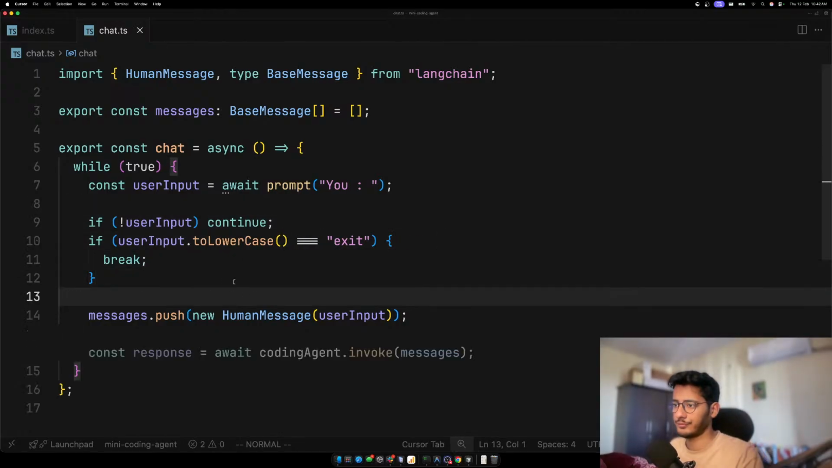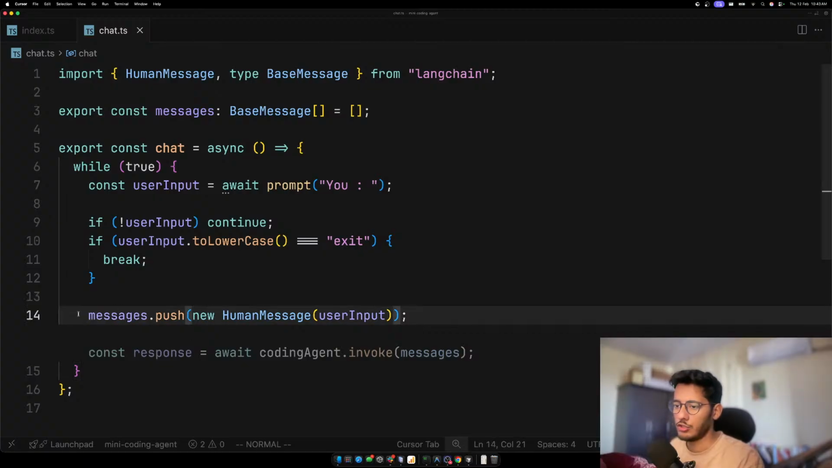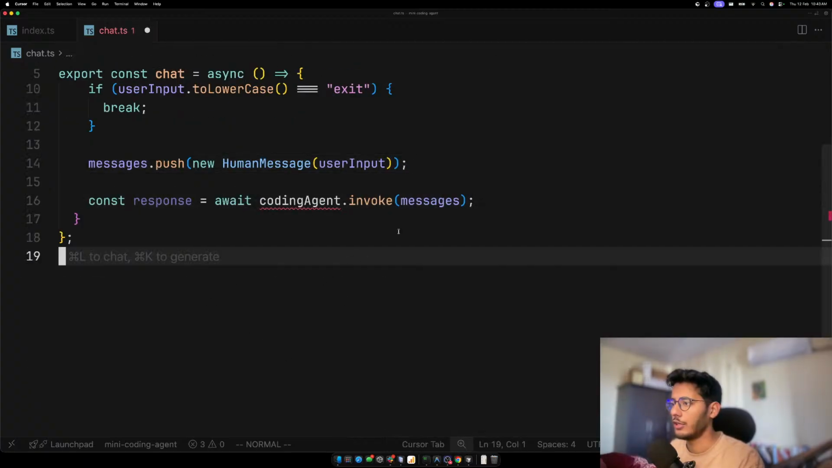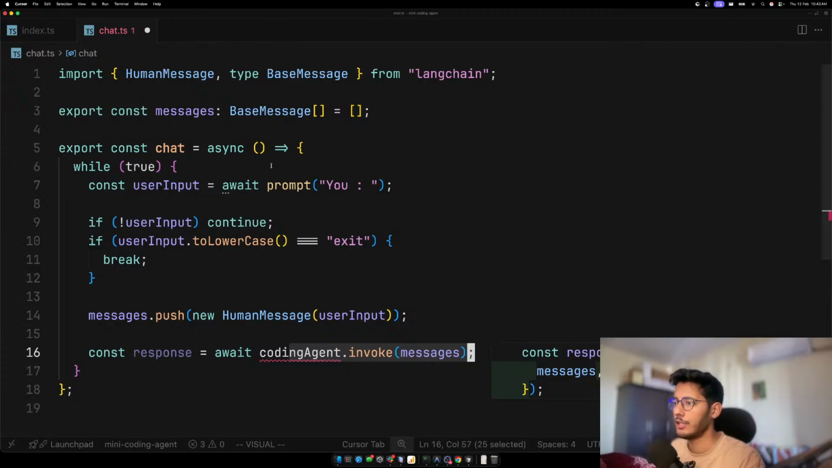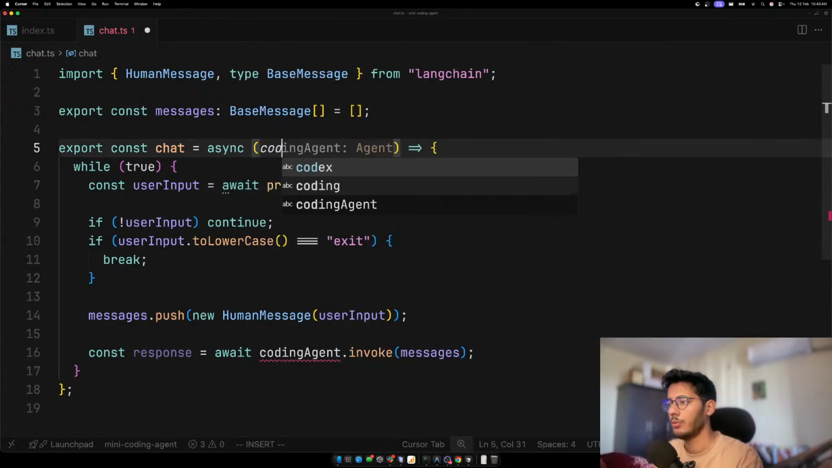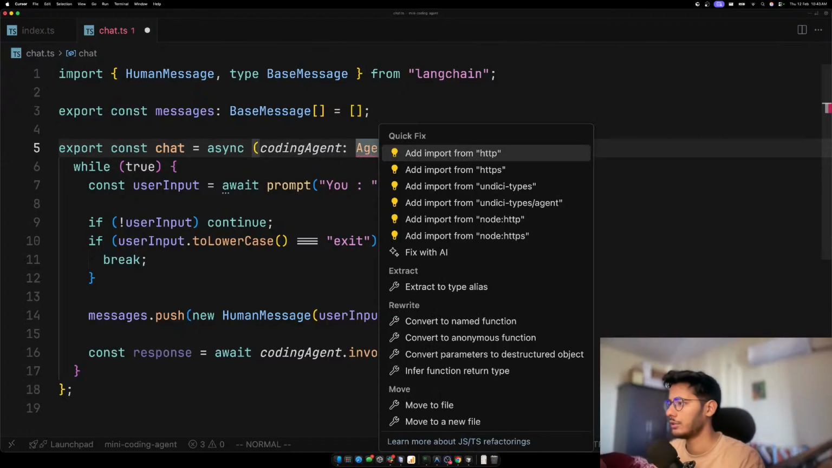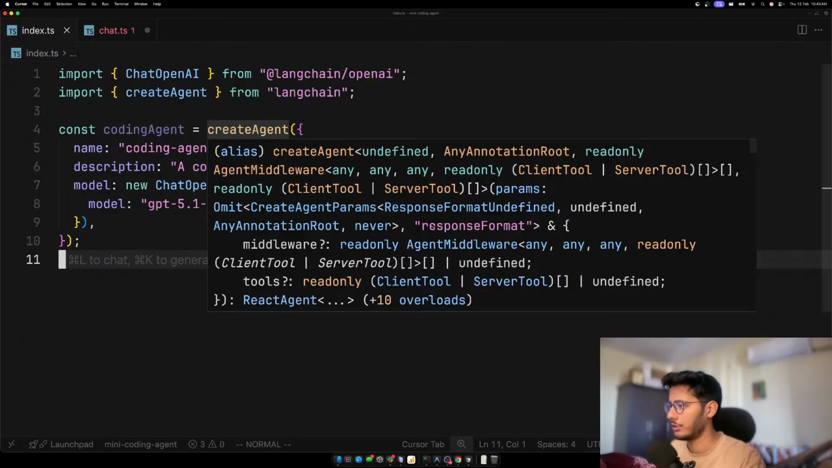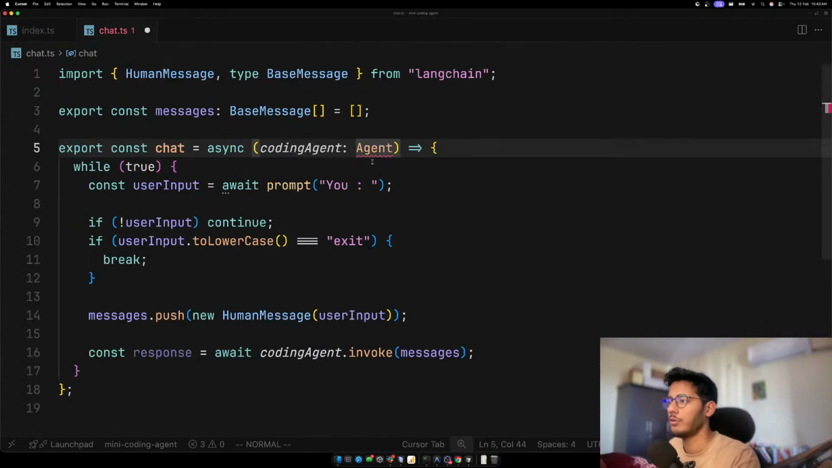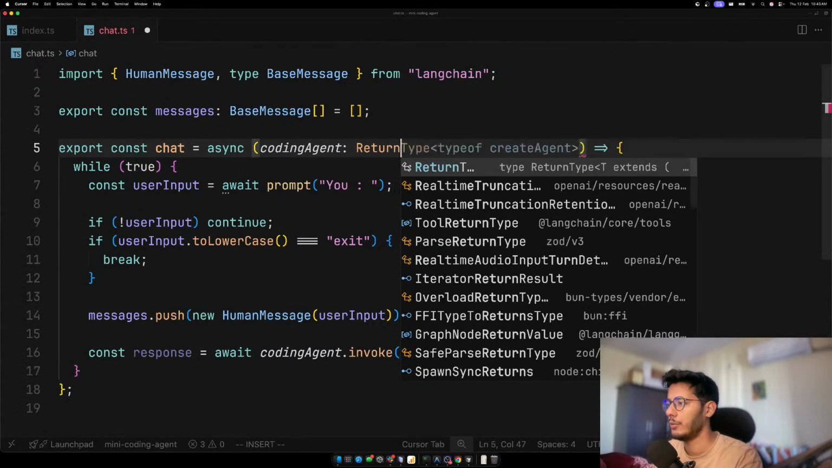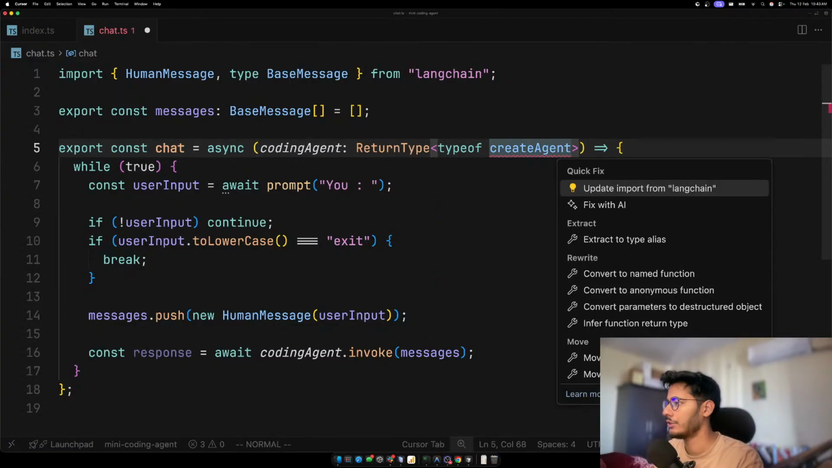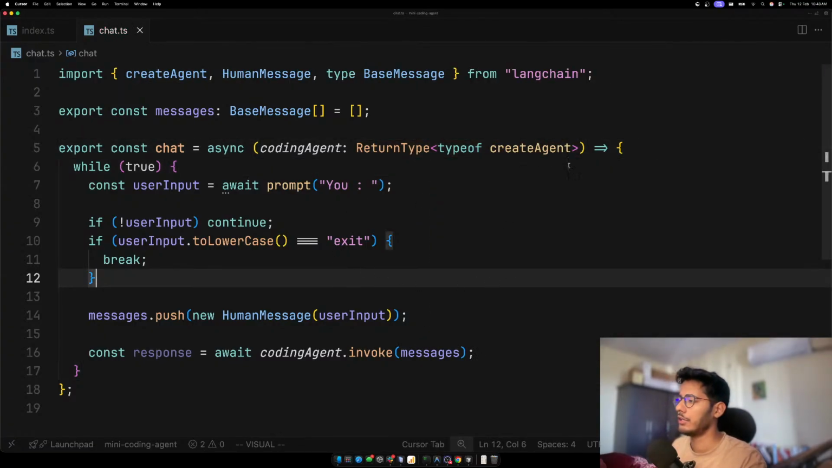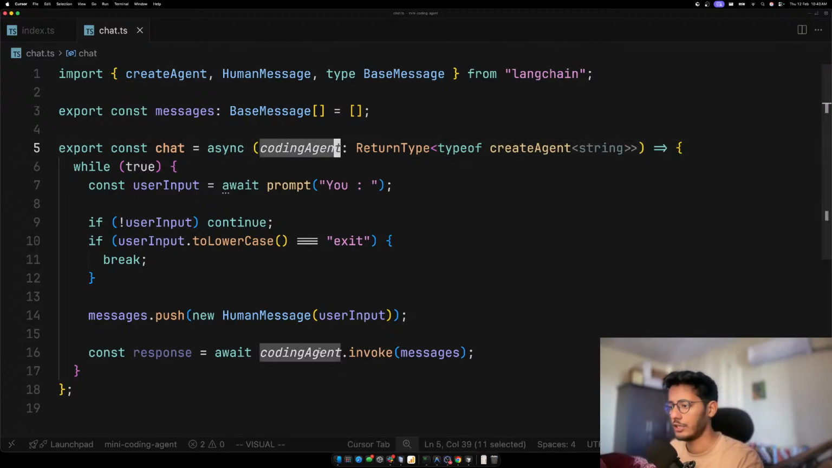So great, we have invoked this, and then we're going to invoke our coding agent with that. But the thing is we don't have the coding agent over here. I don't know what the type of this create agent is. What does it return? Client tool, server tool. So we can just say return type of create agent. This is best. Okay, so whatever return type of create agent is our coding agent, and we can invoke this over here.